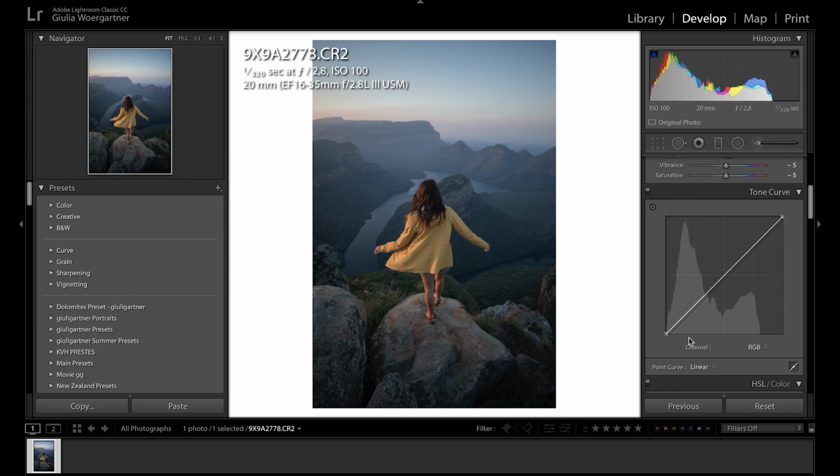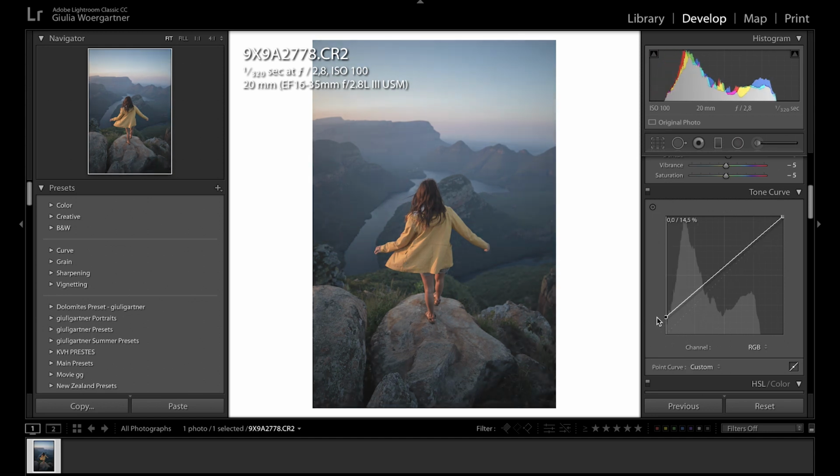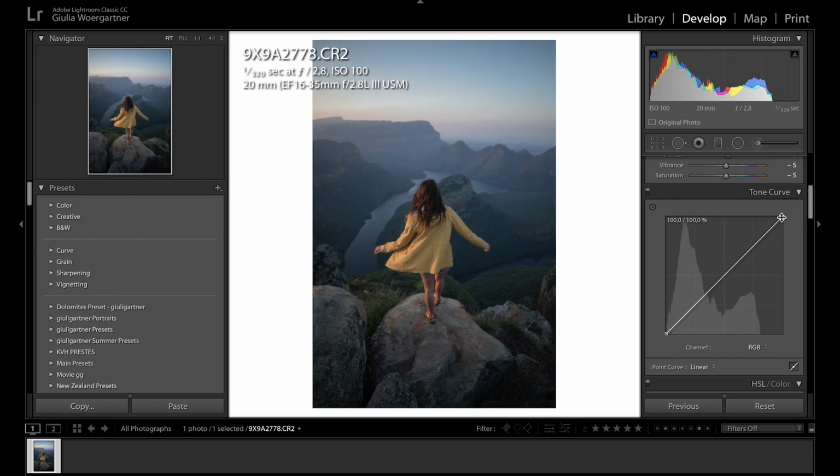So moving on to the tone curve. This is a very powerful tool and I'm gonna explain it to you in a second. So this space right here represents the shadows, this space right here represents the midtones, and this space right here represents the highlights. So if we're gonna move this around, you can see that it affects the shadows, and if you move this around, it affects the highlights.